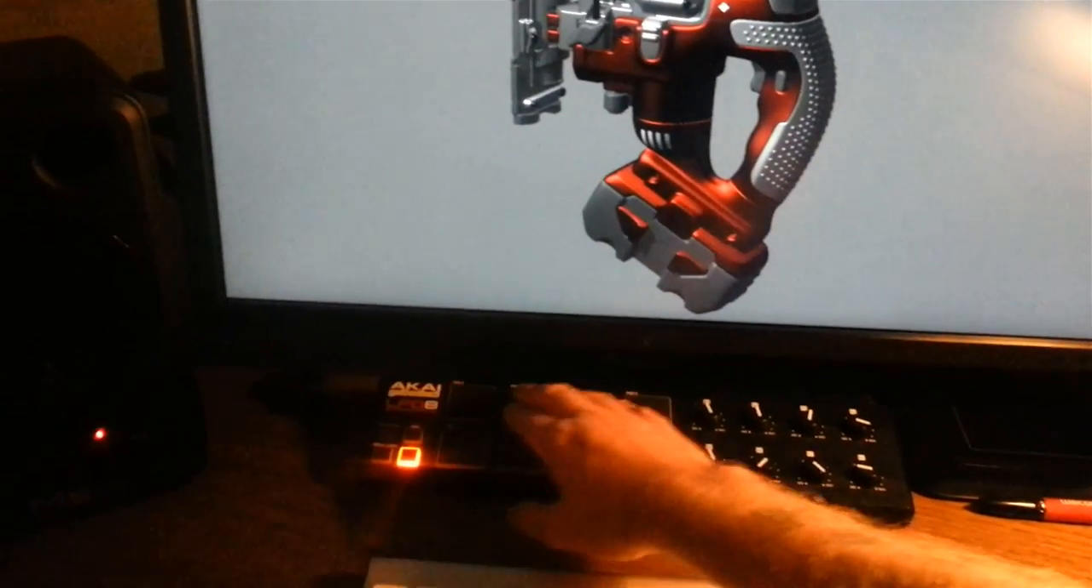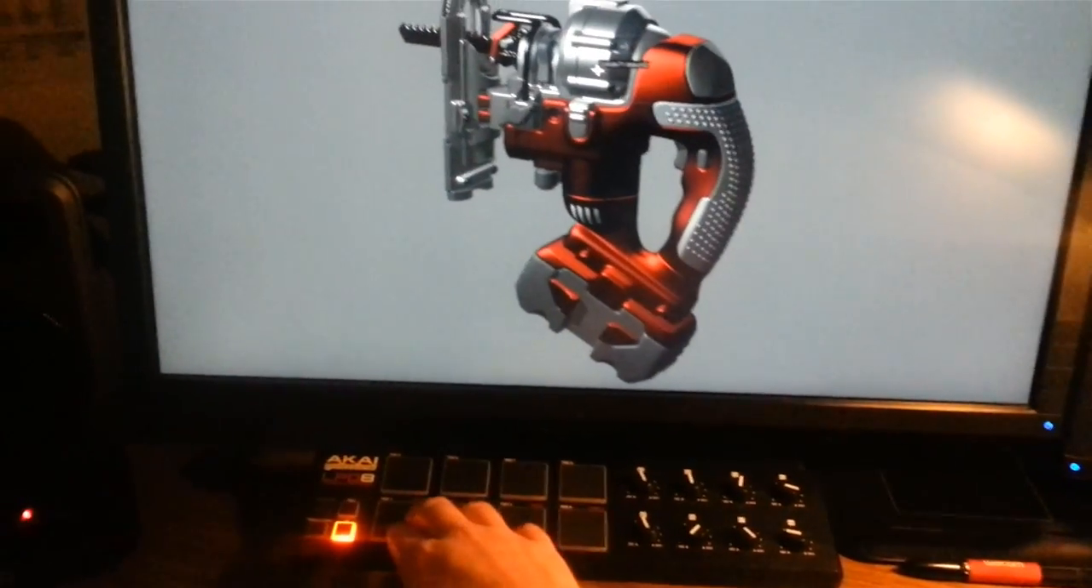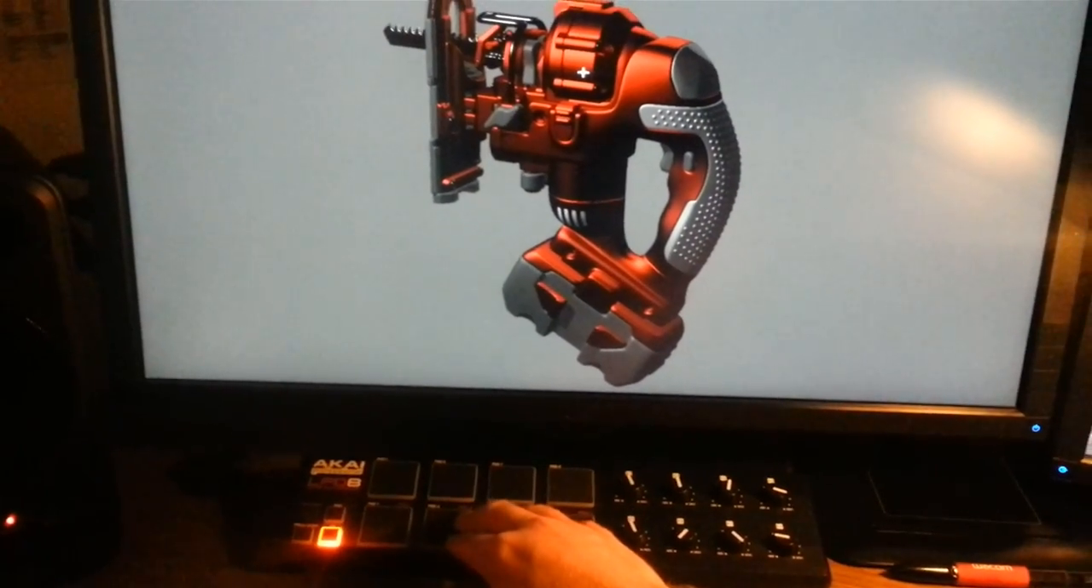I can load diffuse and specular values and paste them. Now remember that this works on whichever material I have under the cursor. I don't actually have to select anything.